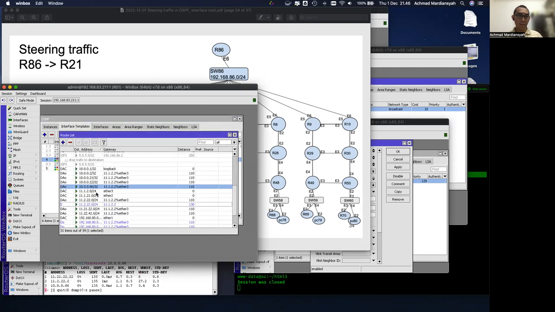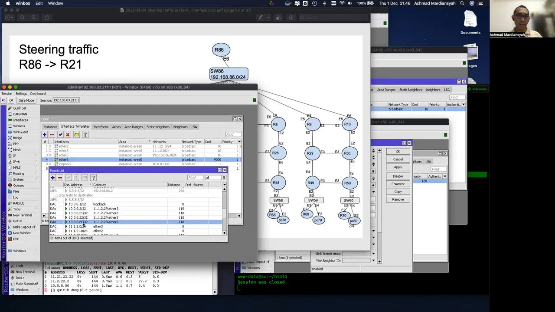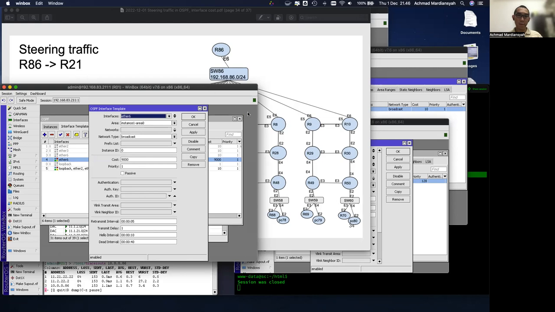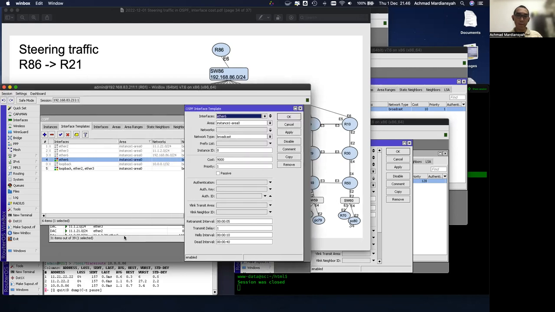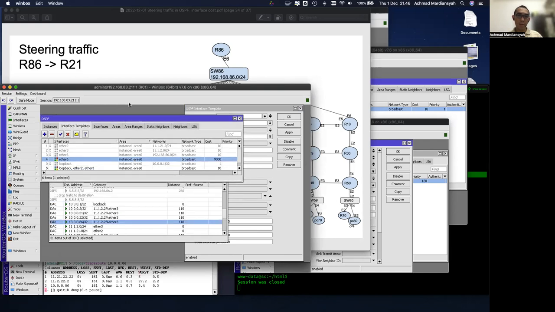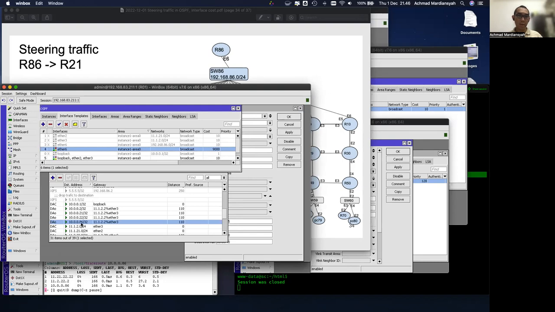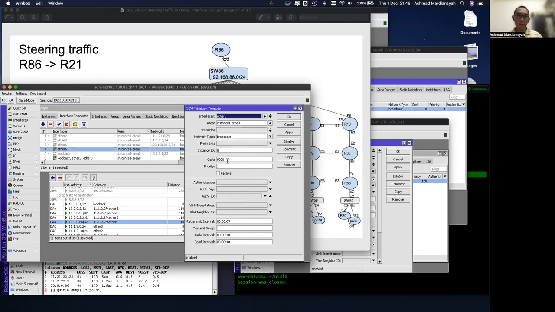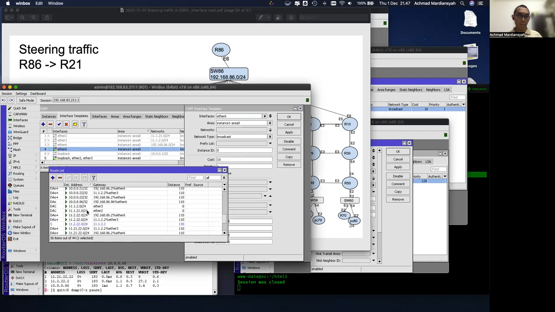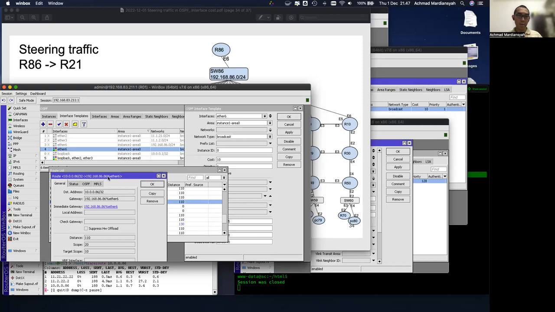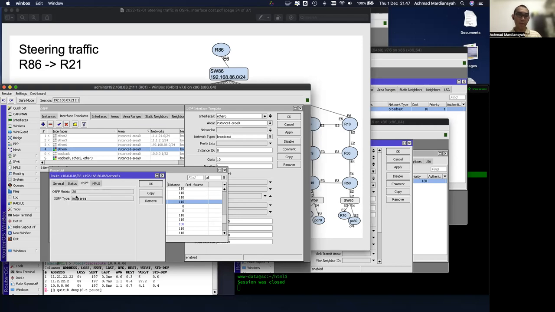Let's see the traffic. If I want to go to 86, I will go to 2.2, which is router 2. If I change this, let me do it again. It means that we are rerouting the traffic. Traffic to 86 goes via router 2 because we put the cost 9,000 here. If we change to 10, it will go directly to here. Let me check again. Here is the gateway, because the cost is 20.